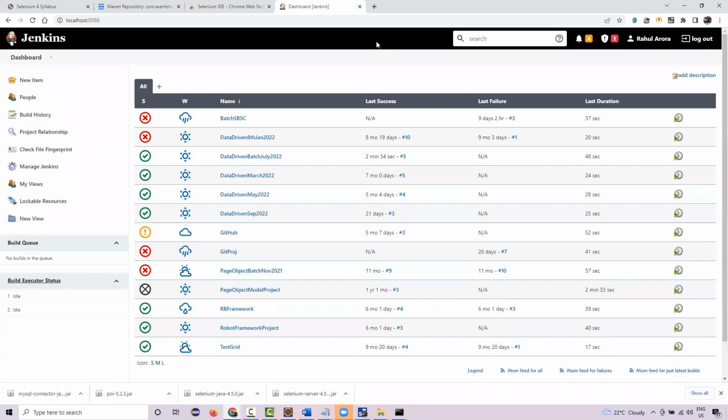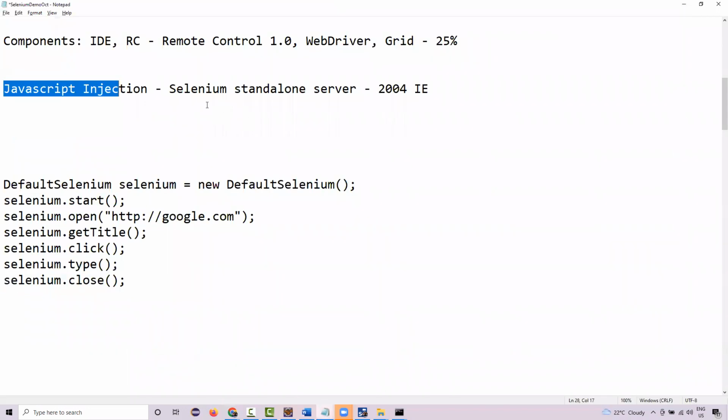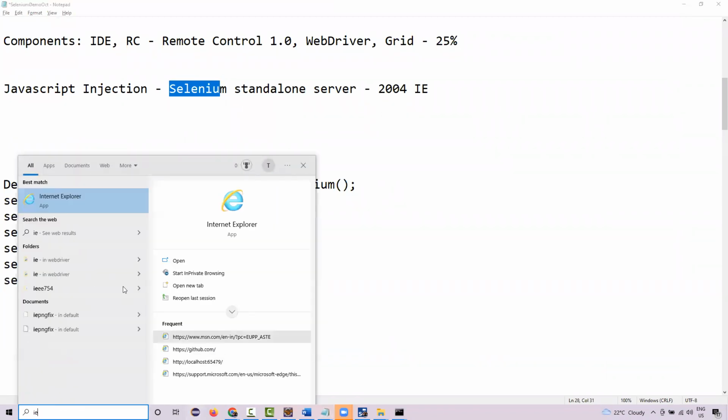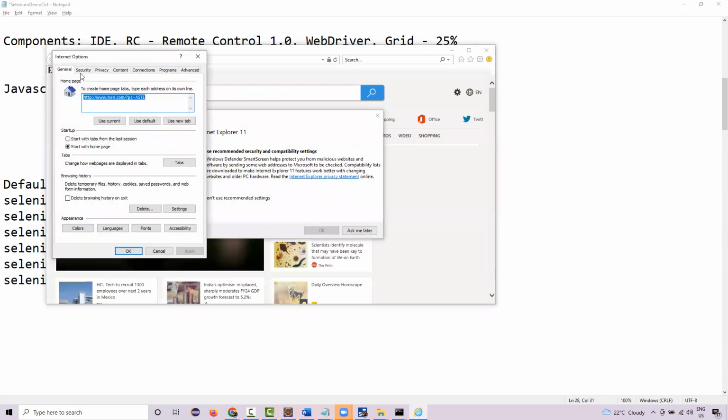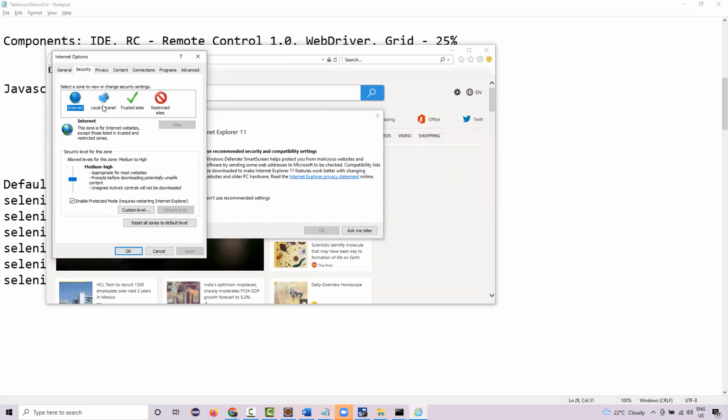But then how have people used Selenium? Because Selenium, at that point of time, said that they support IE as a browser as well. So if you have ever seen Internet Explorer, on IE, there are some settings. If I go to Internet Options, and if I go to security, if I remove all these enable protected modes, then I'll be able to run my Selenium RC code easily on this browser.